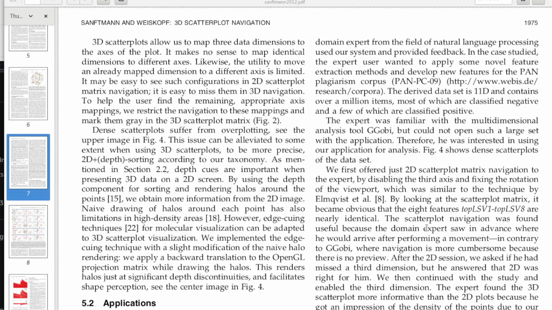After the 2D session, we asked if he had missed a third dimension, but he answered that 2D was right for him. We then continued with the study and enabled the third dimension. The expert found the 3D scatterplot more informative than the 2D plots because he got an impression of the density of the points due to our halo technique. He found out that the red points have a high density and have a quite sharp border. He also found the 3D scatterplot quite useful because of the additional data dimension and the easy navigation through rotation.